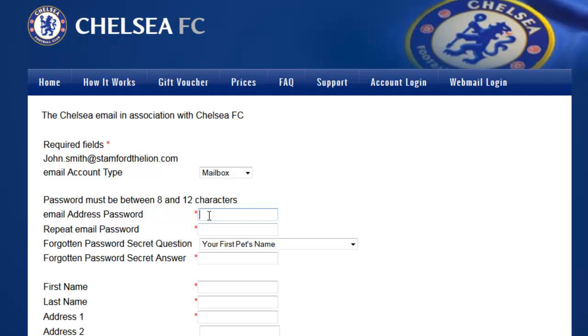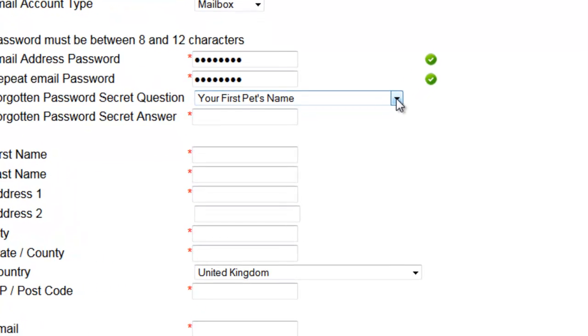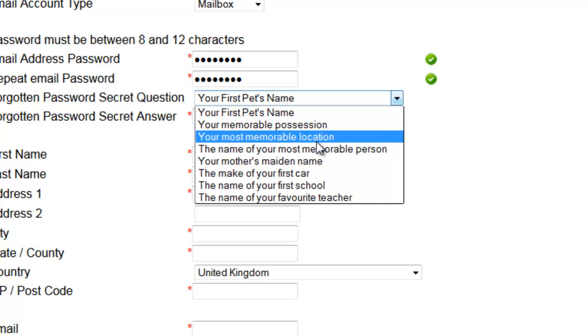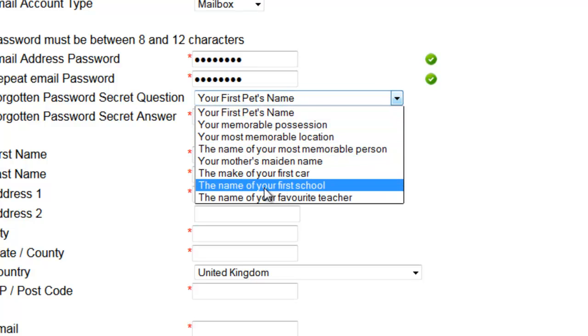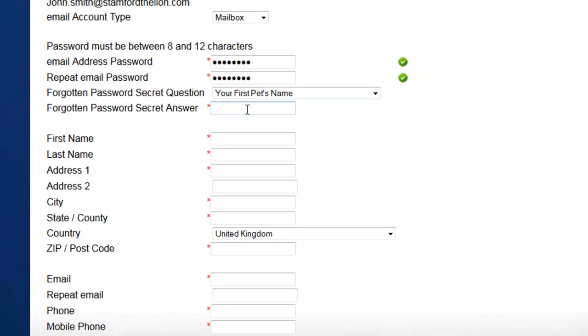I then have to give an email password, so I'm going to type in my password for this email address and have to enter it twice just to make sure that you've got it right. And then you've got a forgotten password secret question. So should you forget your password, you can set a secret question and put the answer into that question so that it will help to prompt you. The options are things like first pet's name, a memorable possession or location, the make of your first car, name of your first school, etc. So I'm going to choose the top one, which is your first pet's name.